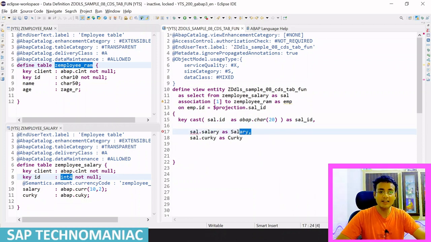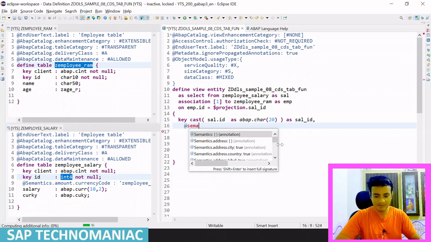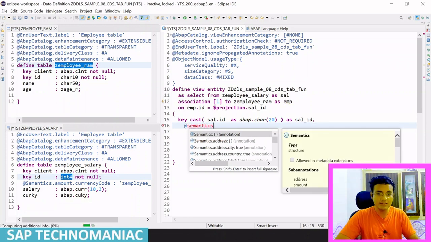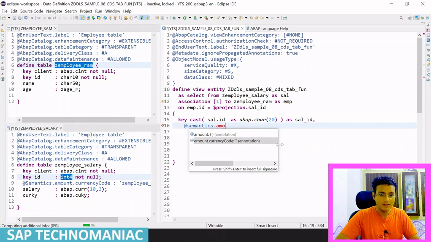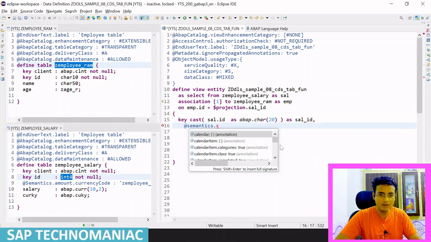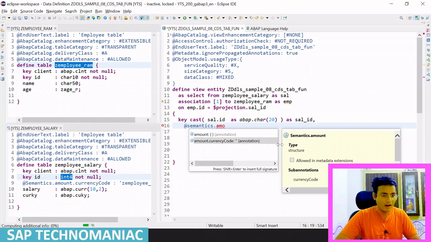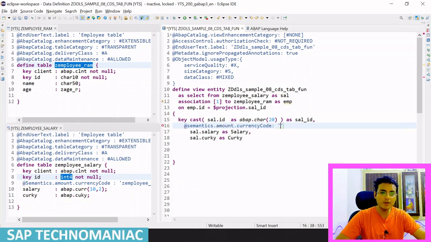If you see, the salary type field is the currency type, so you have to provide what the currency is for this. You have to use semantics dot amount, sorry, semantics dot currency code. So what is the currency code for this particular amount? I have to give it here, Control V. So this error will go. So you can see in this way we can use it.